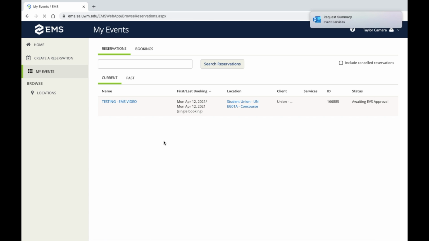And if you go to the tab My Events, you should be able to see the event you created there. And you can see in the status, it's awaiting EVS approval.